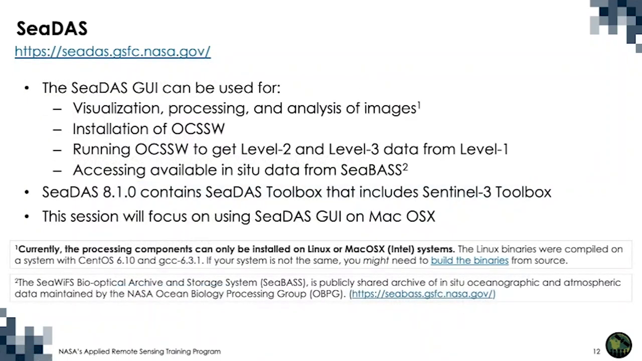The SeaDAS GUI version can be used for visualization, processing and analysis of images, and installation of OCSSW. It also allows running OCSSW to get level 2 and level 3 data from level 1 images. There is also capability of accessing available in situ data from CBAS, the CWIFS Bio-Optical Archive and Storage System. This is publicly available oceanographic and atmospheric data as shown here. There is a link to CBAS here.